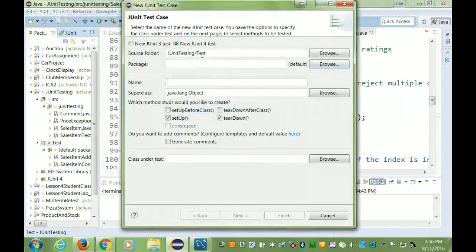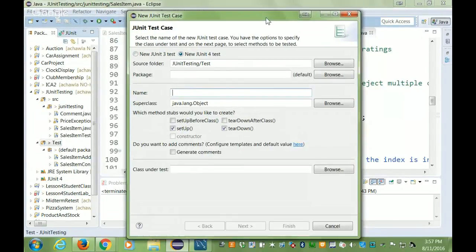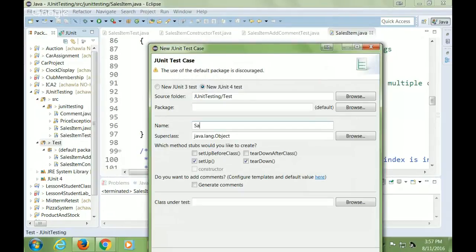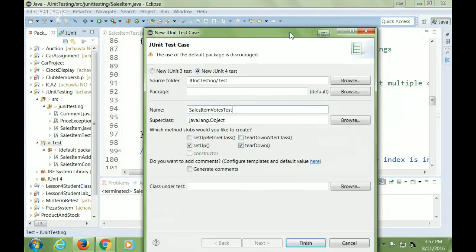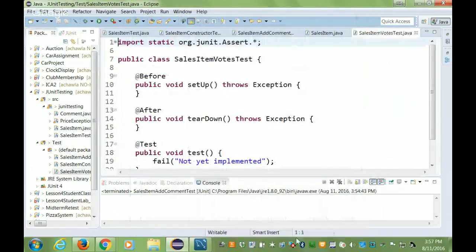Okay, so now I'm in the test folder. Package is default. Name of the class. How are we calling it? Sales item. So if I was to test the comment class, I would just call it comment something. Okay, sales item votes test. Okay, let's do that. If you want a setup or a tear down, sure. And if you don't want any, just leave it. You don't need to.